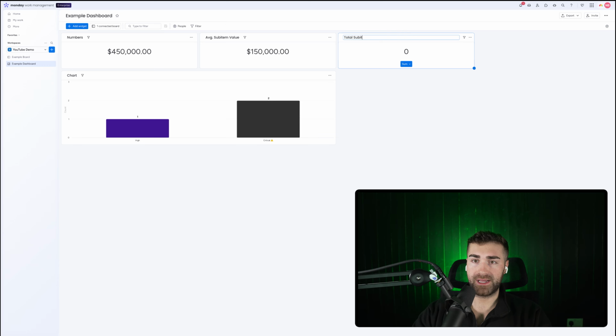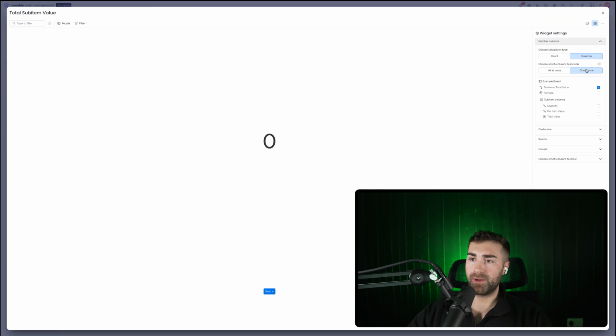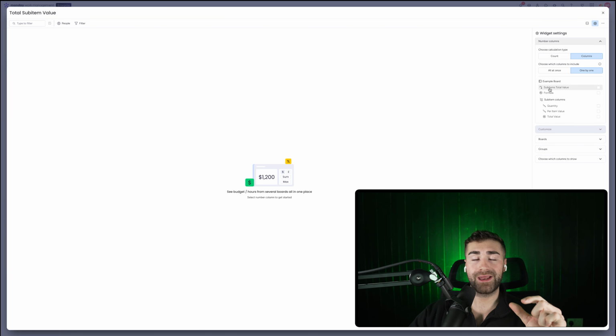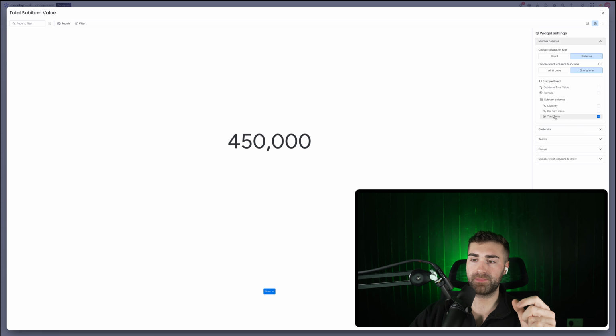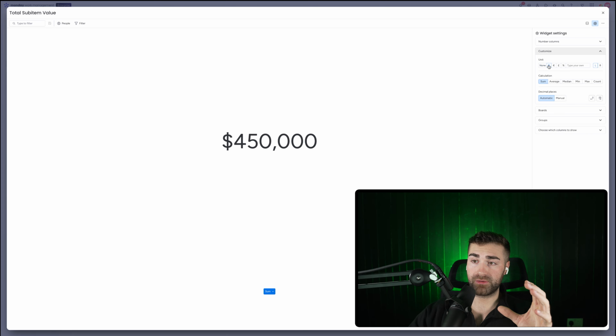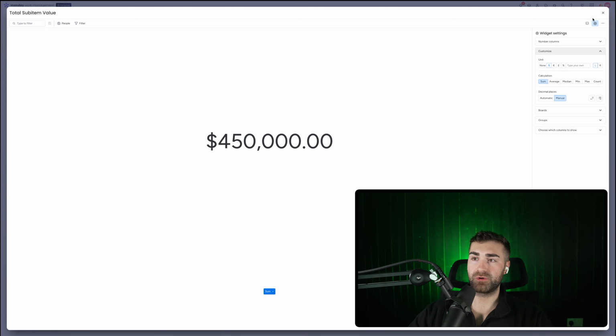Total sub item value. Hit enter, if I can spell correctly. Three-dotted button, settings, we go 1 by 1. Again, we don't want the parent item level. Well, in all fairness, you could look at the parent item level, but again, for keeping things clean, I would probably just work on sub item. So sub item, this is the total value of all of the sub items. And then you go currency, manual, 2 decimal places.